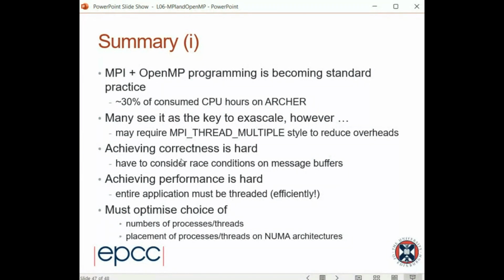Many people see it as the key to exascale because people are saying, look, we're going to have 256, 512 CPU cores on a node. It's mad to run that many MPI processes. However, to take full advantage of that, you would have to use MPI thread multiple. And that, again, means you need a very good MPI library.